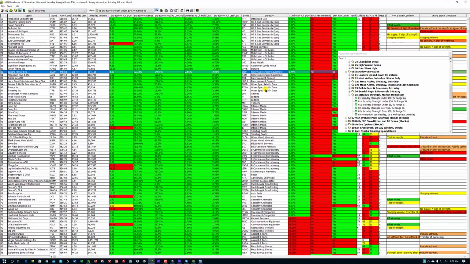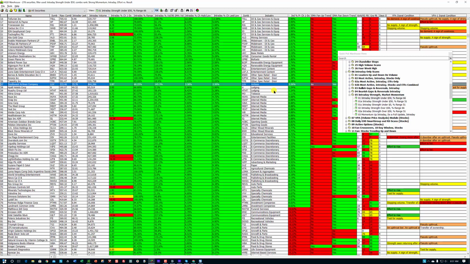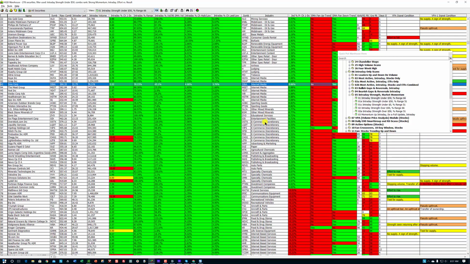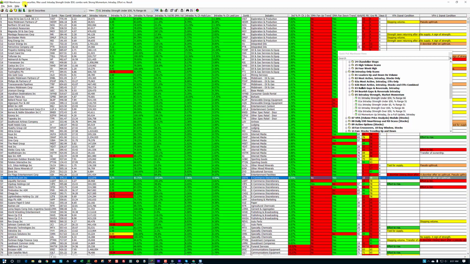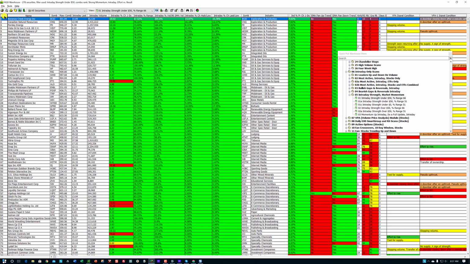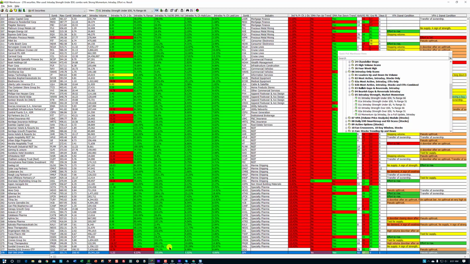Gives us a little different view. Renewable energy. Airlines were much stronger at the open, but I see that they have disappeared. Here's internet media, e-commerce, discretionary, and so on. Let's go to the far end of this. There's 278 securities here. I'm going to click and go to the bottom.